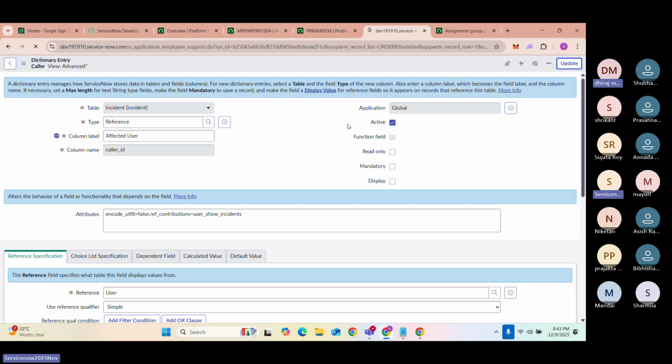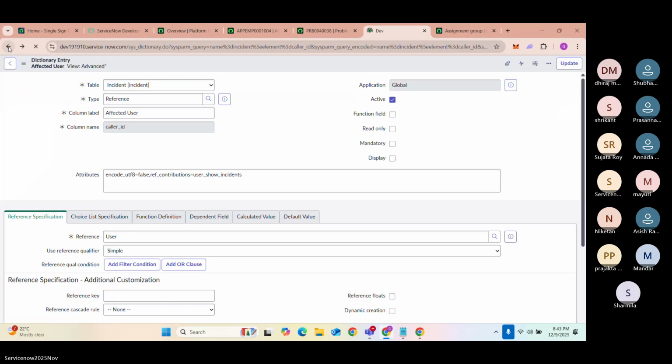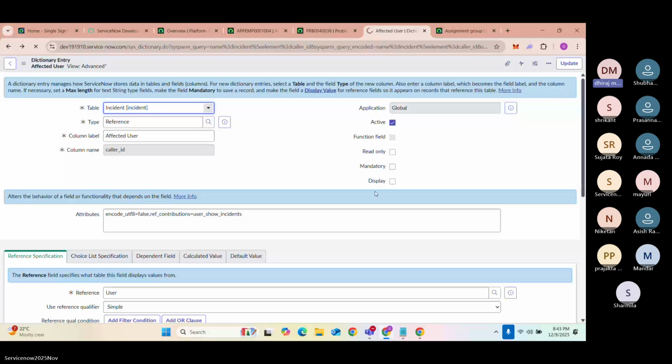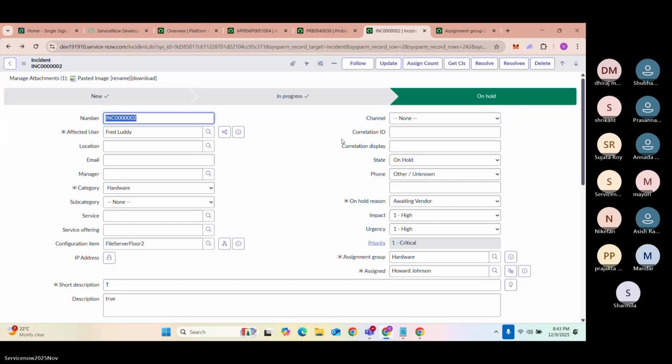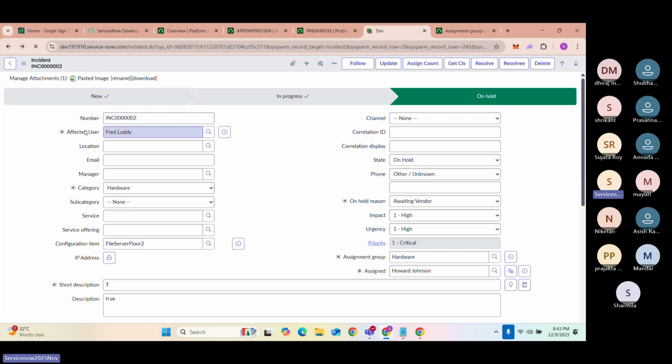It's perfect. Caller label is mandatory, right, sir? Column label and the column names are mandatory, right, sir? You're asking about these tables and types. Yes, they are mandatory. Anyways, it got changed. This is not an inherited field, so if you want to change the label, you can change it directly.